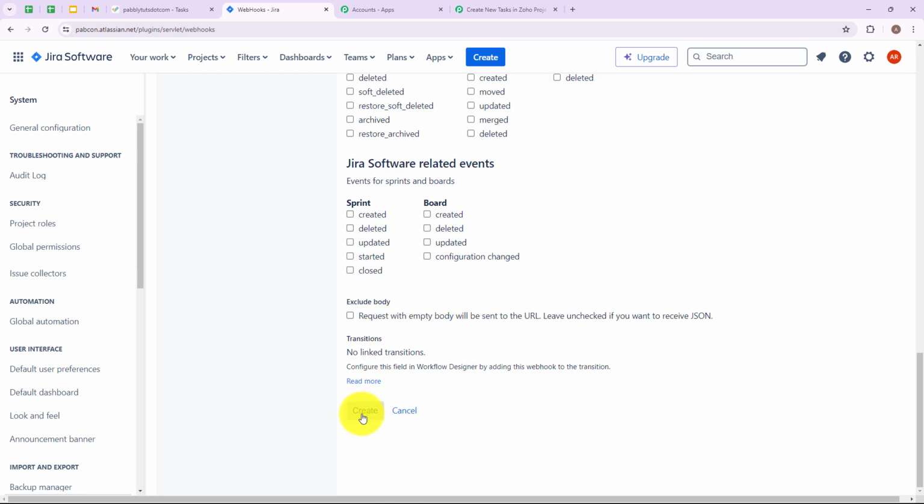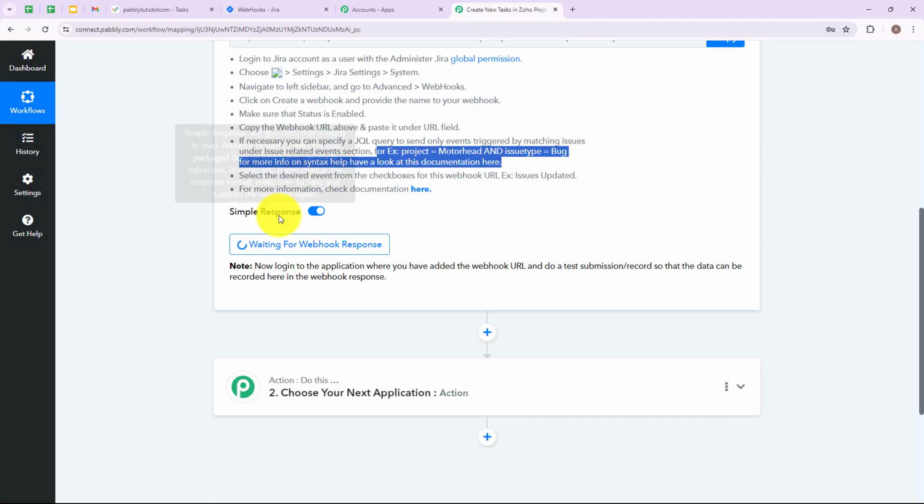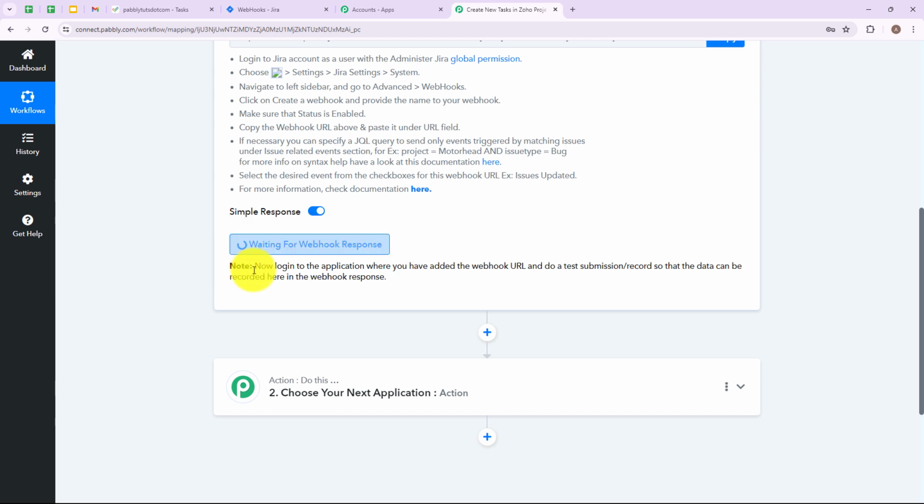Now let's scroll it down, and here I'm going to click on create. And as you can see over here, the demo webhook has been successfully created. Now let's go back to our Pabbly Connect account. And as you can see over here, it says waiting for webhook response.